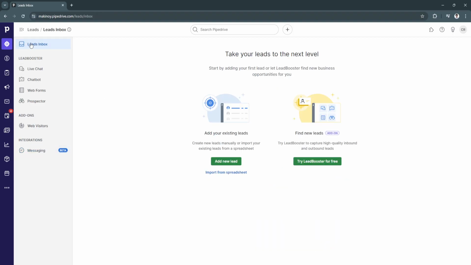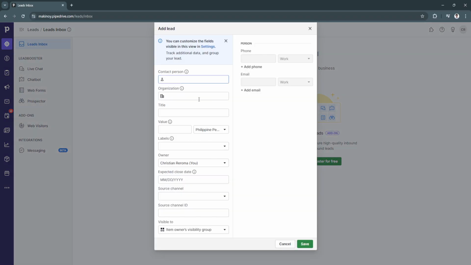And also when we go back to the leads inbox, of course, from here you can always add your new leads by inputting their name, their organization, title, their value, labels, their phone and their email, and simply click on save when you're done.